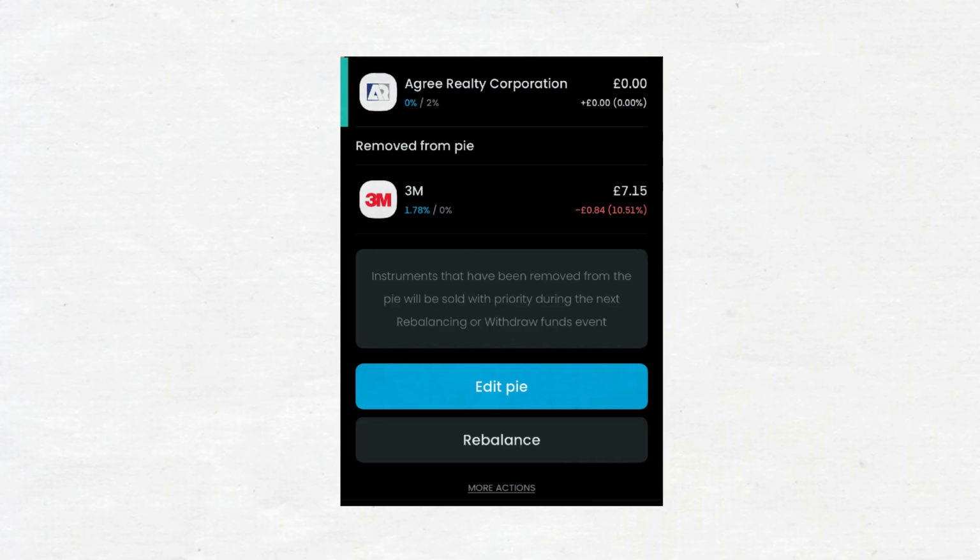Rebalancing is the easiest way here, and it could be a good time to rebalance your pie anyway if you haven't done that. I have a video overview on rebalancing, and I'll add that to the cards for you to click on the top right hand corner if you want to find out more about when and why you should rebalance.